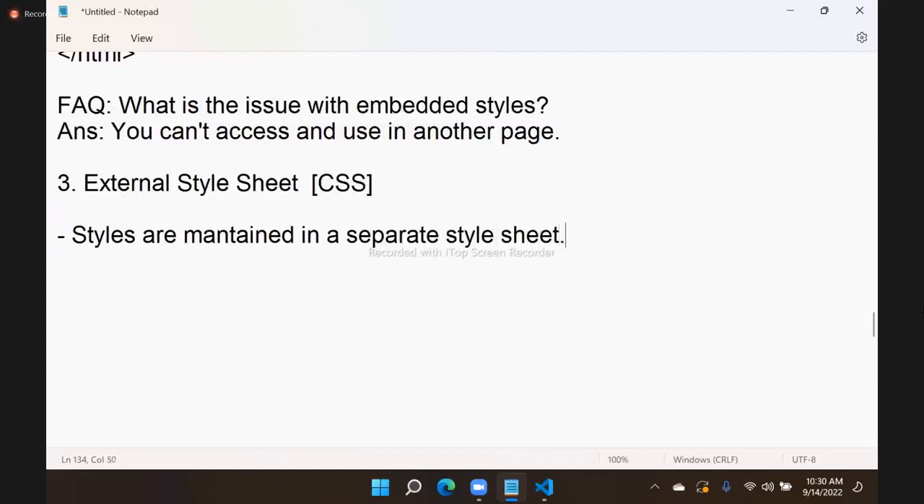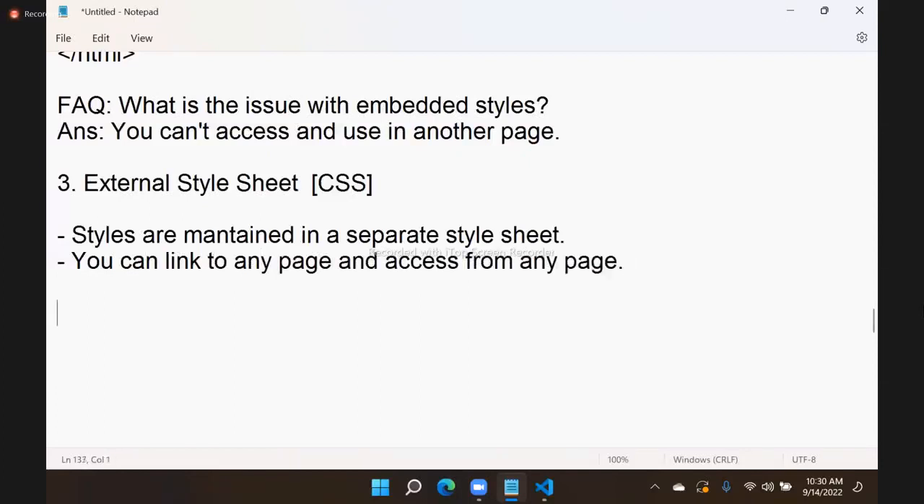So what is the advantage of that? You can link to any page and access from any page. That is the actual advantage. That means if you want styles to be accessed across pages, then it is better to use which one? External style sheet.